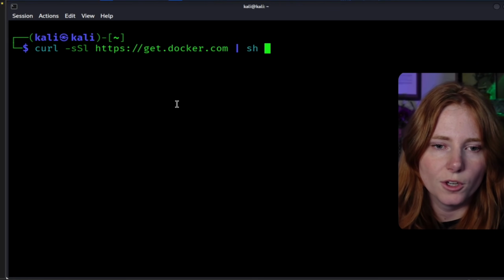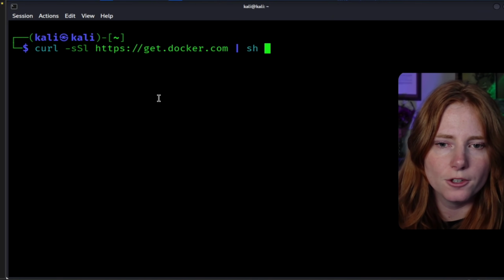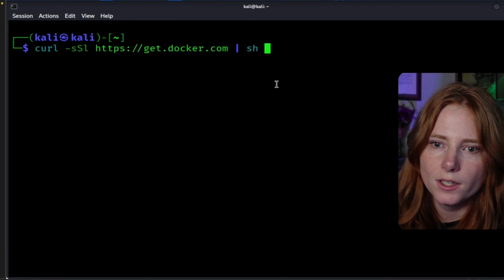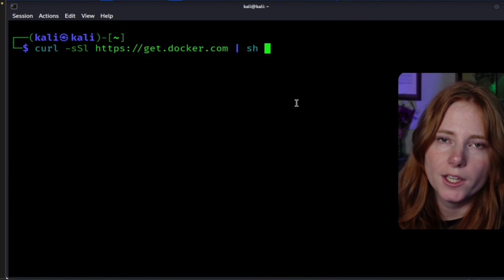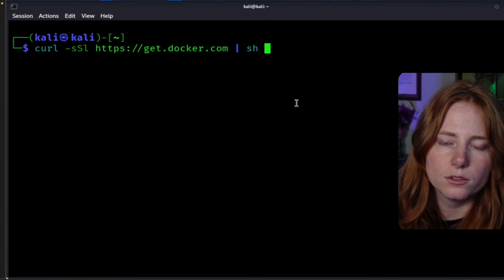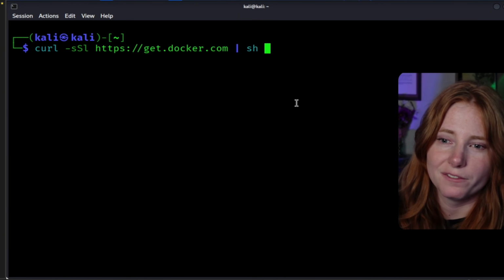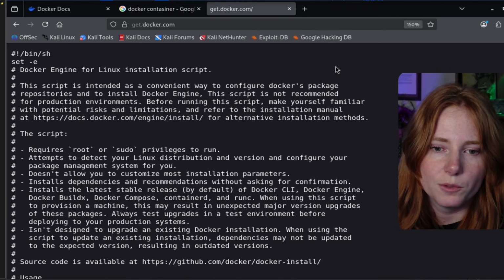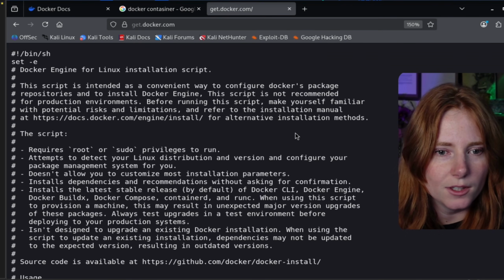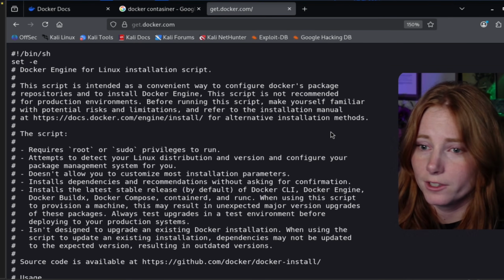So how do we run Docker and start running apps in containers? You are going to run this command, curl ssl getdocker.com pipe sh, and that will install Docker from the official website, which, if we go to getdocker.com, it just runs a Linux installation script.